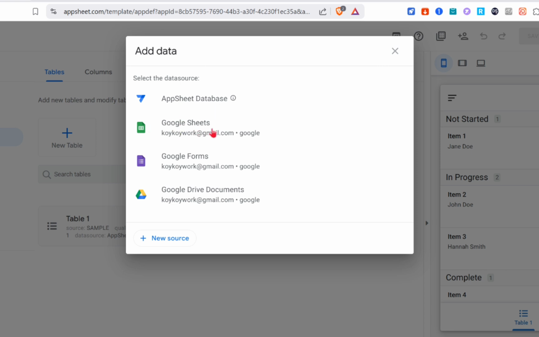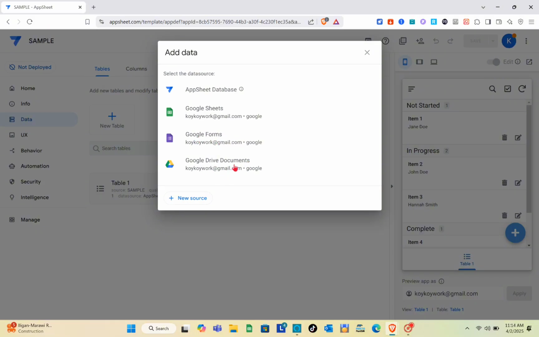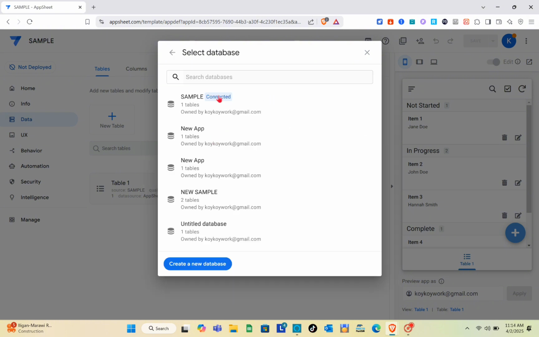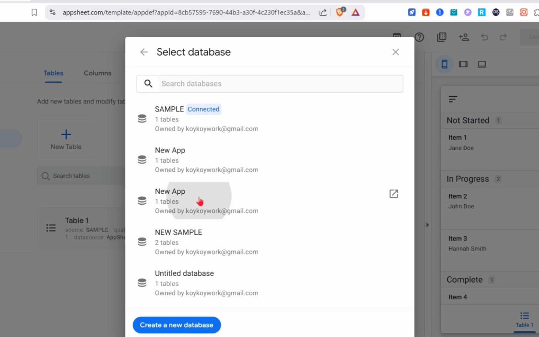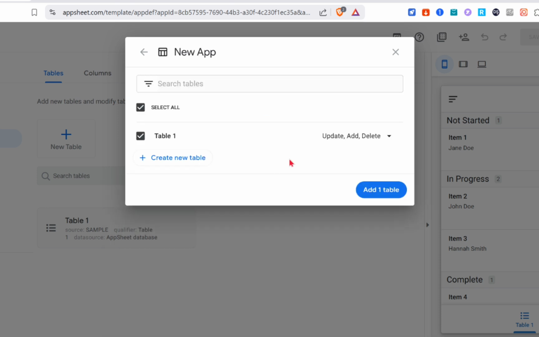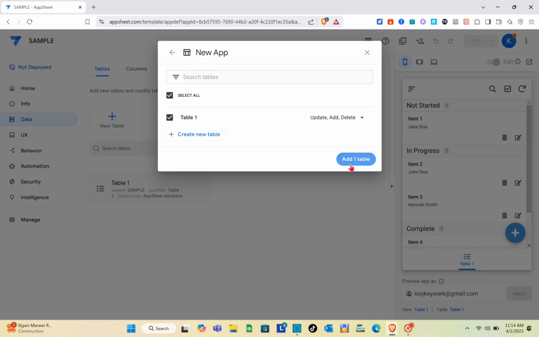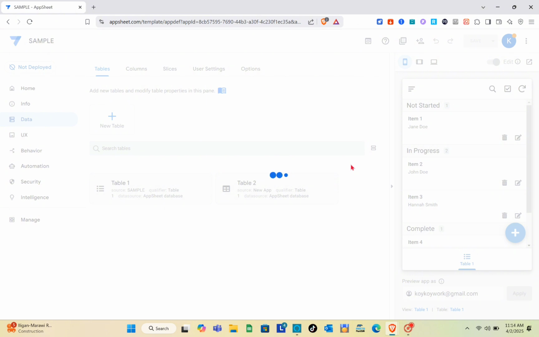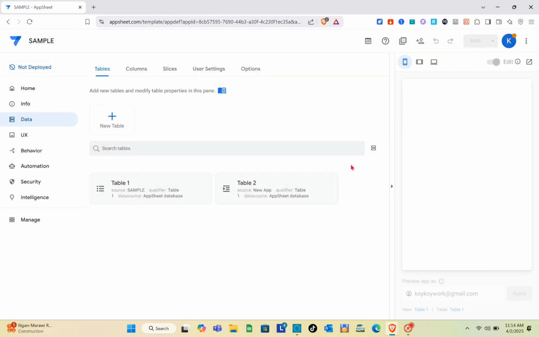For the app data, we have Appsheet database, Google Sheets, Google Forms, or Google Drive documents. For this one, I'm going to select Appsheet database, and you just have to select your database. I think I'm going to use this one, and then click on add one table. And if you want to add more tables, just create another table.